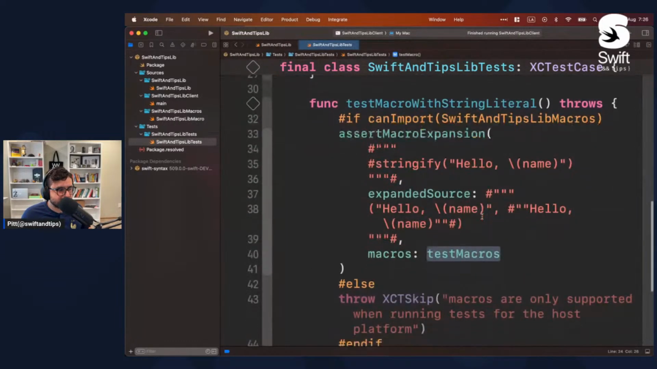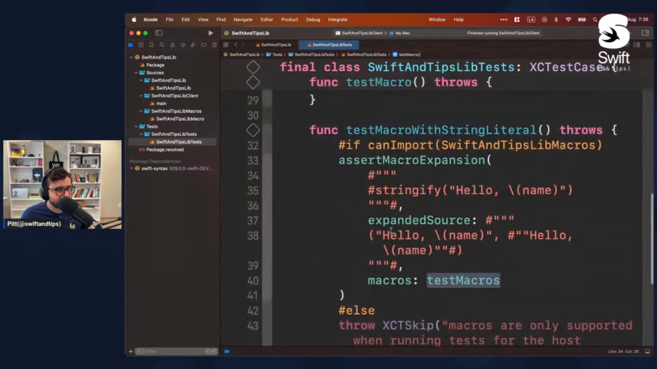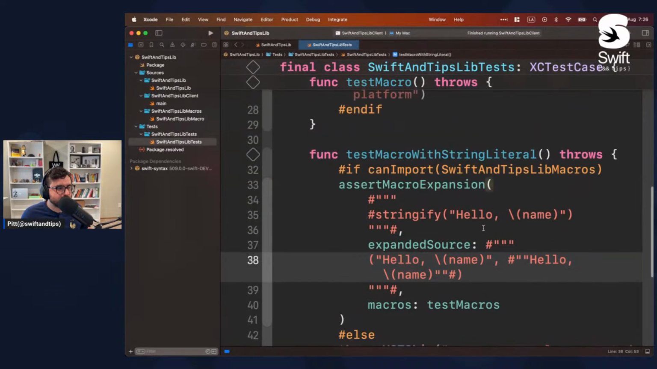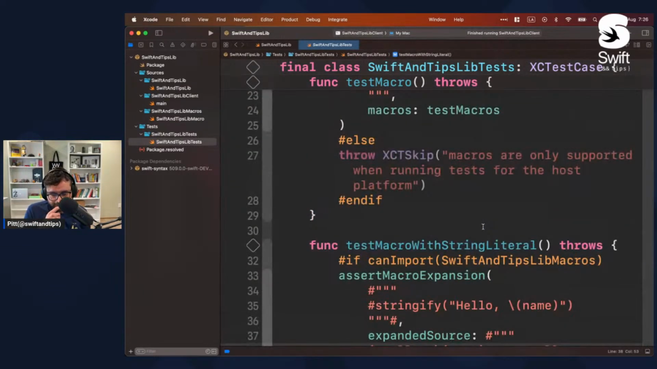In this case, this is another example. You can also test diagnostic issues at compilation time, etc. So it's pretty cool.